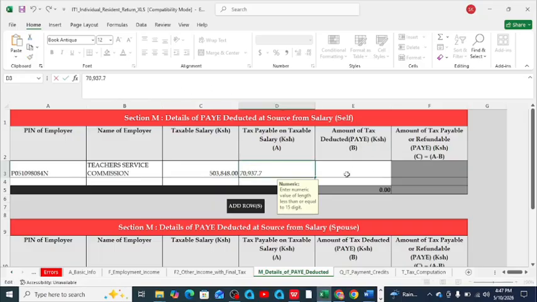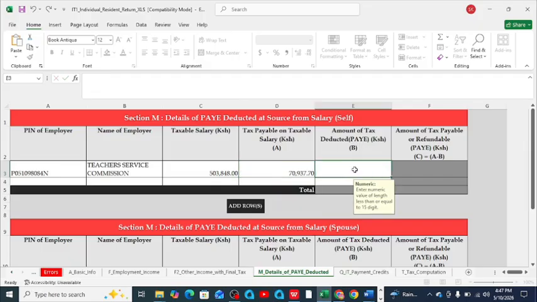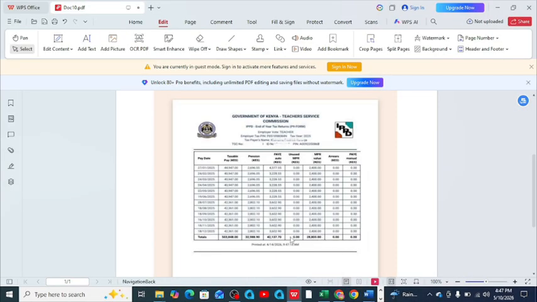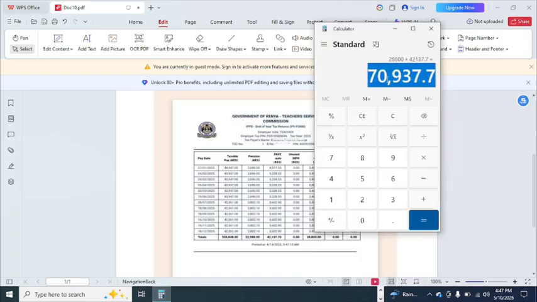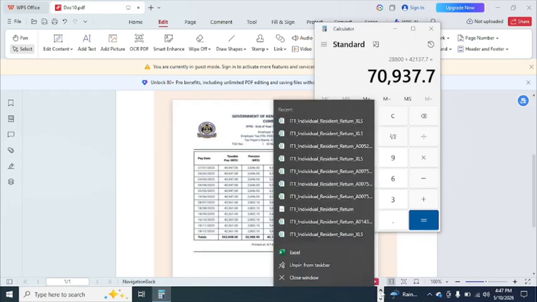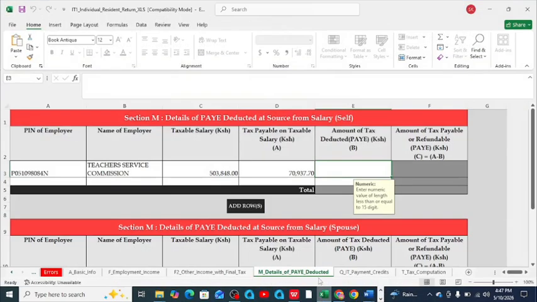Then you need to enter the actual amount of pay. So let's populate the pay amount. The pay amount was this amount of 42,137, which is also what we used the calculator to get the tax payable on taxable salary. So I need to come here and populate this value here: 42,137.70.